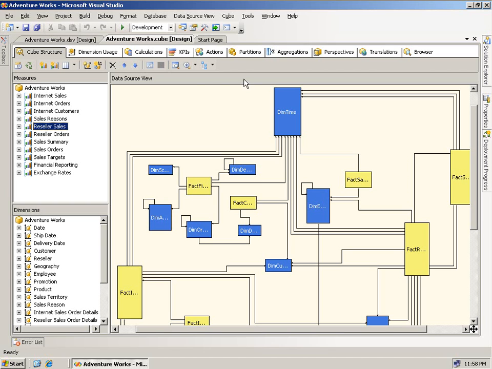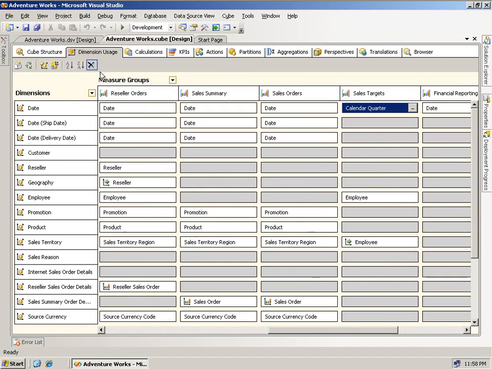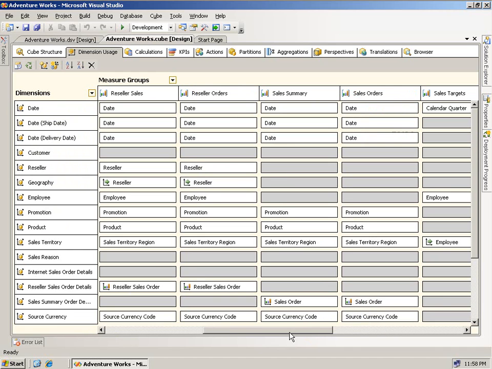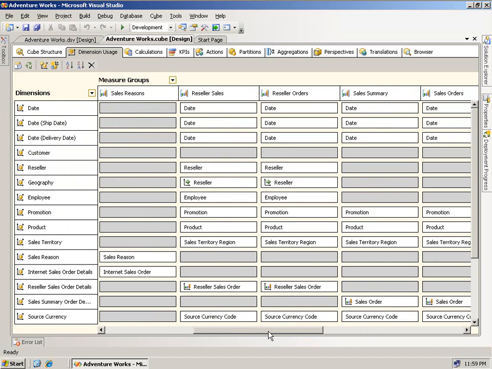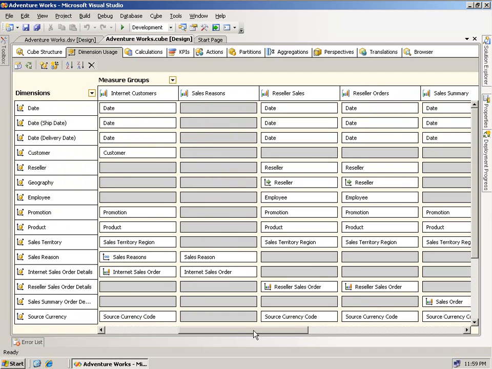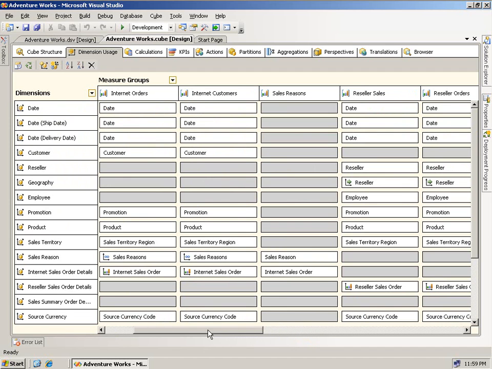Now, having gone through all that, let me talk about this next tab up here, Dimension Usage, because that's really what all this is related to. What you have along the top are all of your measure groups, and then down the side you have all of the dimensions. So I was just dealing with the internet sales and the reseller sales. Let me scroll around here a little bit and see if I can get them both on the page at once.